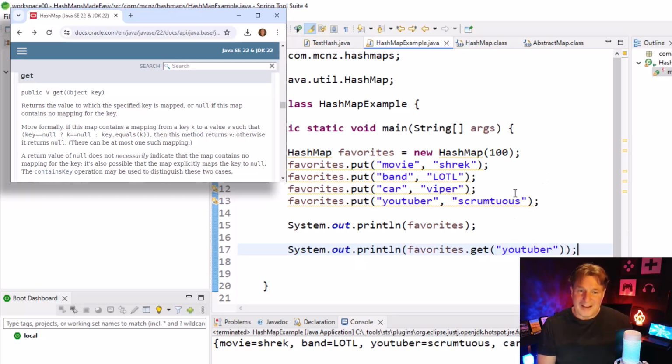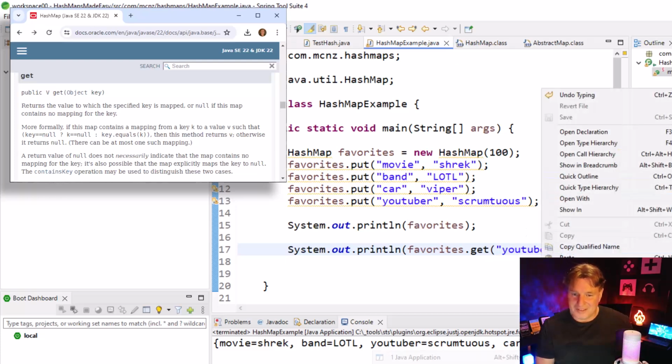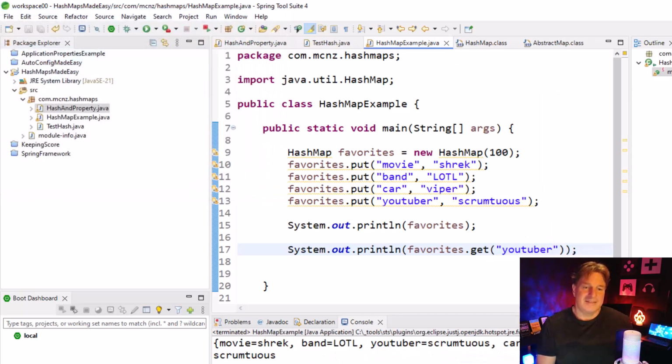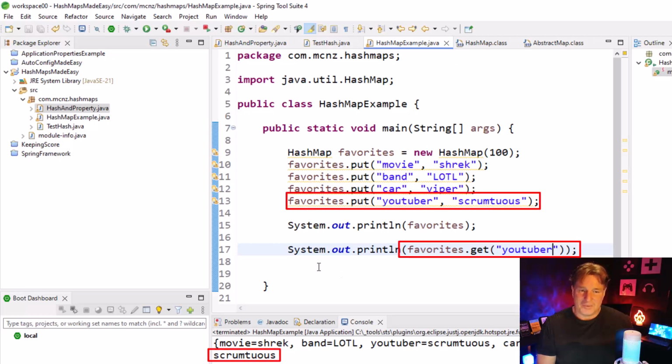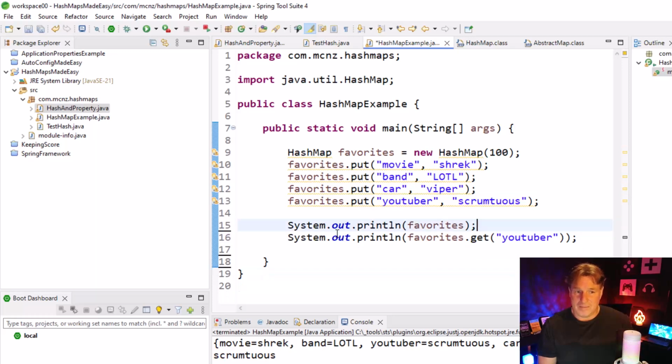And if I spelled everything correctly, we can always do a copy and paste just to confirm. That should print out scrumptious right after the actual map is printed out. So there you go. Those are the fundamentals, the very basics of working with a hash map.